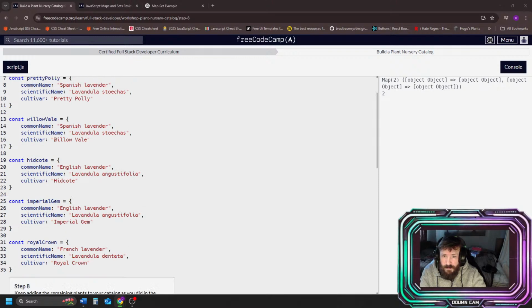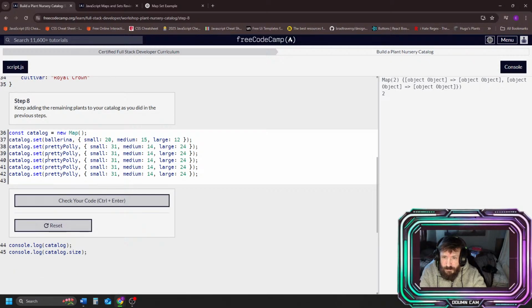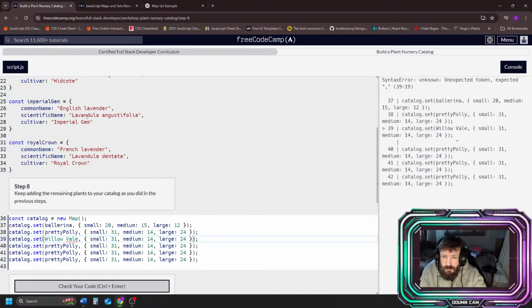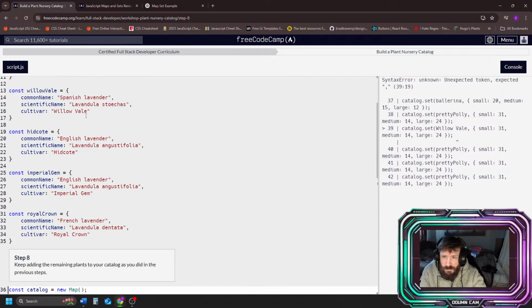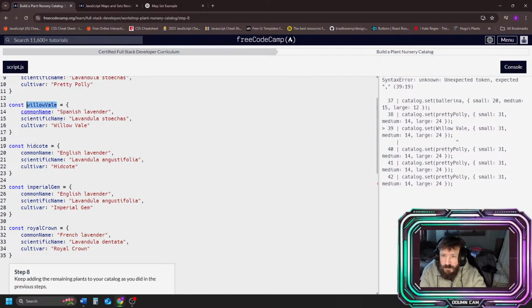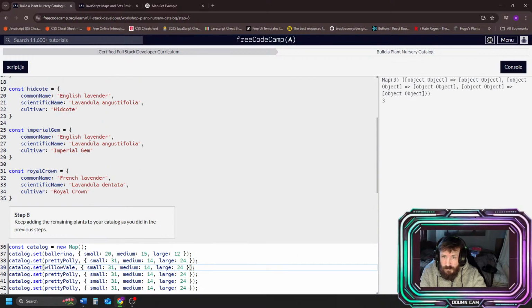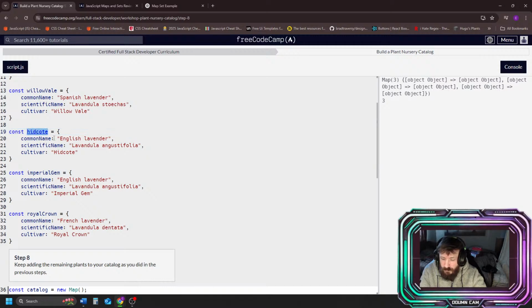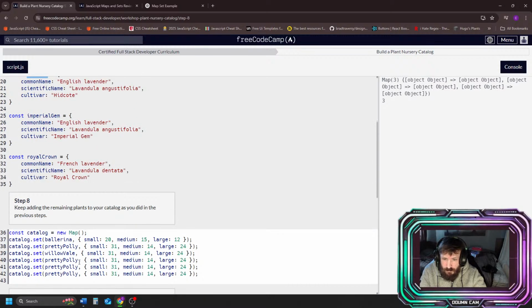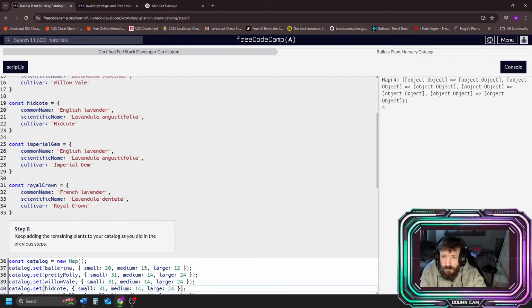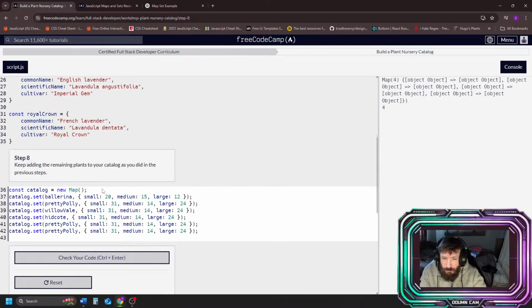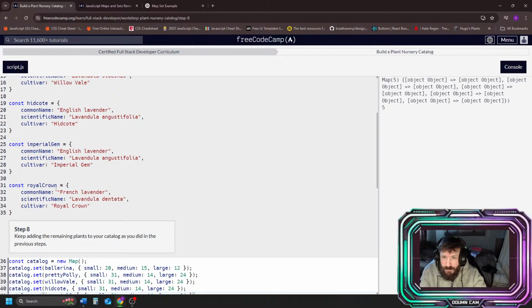So we got the pretty poly. Let's do the willow veil. Oh, that's not where I wanted to. And Imperial Gem. And Royal Crown.